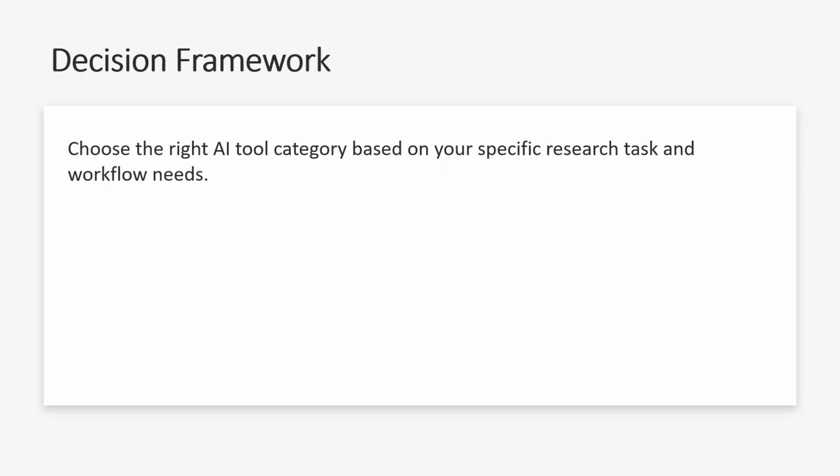Let me show you the transformation this categorical framework enables for researchers. Before understanding these 5 categories, researchers often approach AI tools completely haphazardly. They might use a general assistant for absolutely everything, even tasks where specialized tools would work dramatically better and faster, or they might dismiss AI entirely because one specific tool they tried did not meet their needs, not realizing that tool represented only one of 5 distinct categories with very different capabilities.